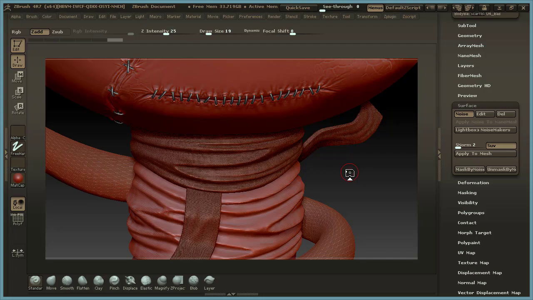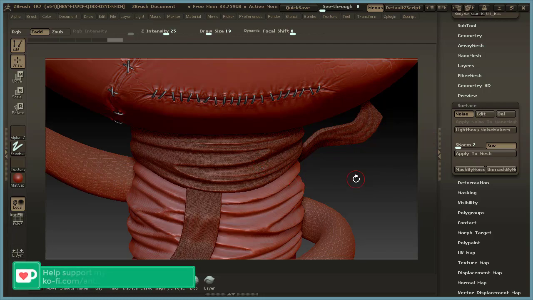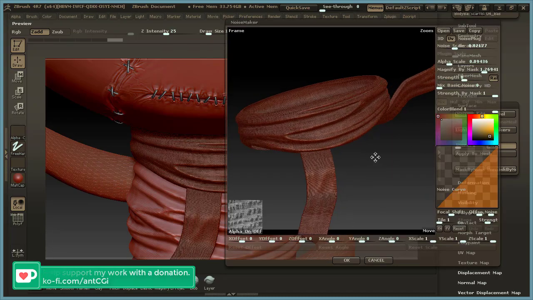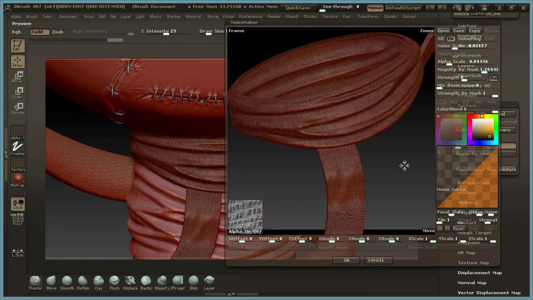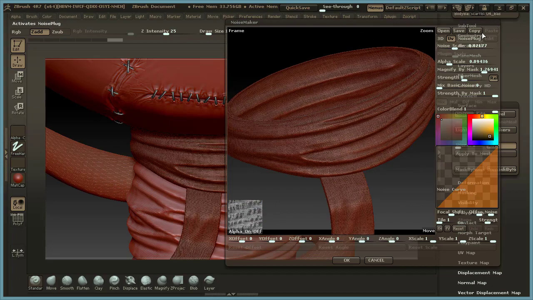So if you want to bake out the details from this noise plugin, you have to increase your subdivisions and then apply to mesh. And then that will bake these details down onto the mesh, and that will then allow you to export those to a displacement map or something. But to set this up is quite easy, and I did cheat a little bit. I just used some of the built-in ones. Just go to edit, and it brings up this extra box here, and you get a preview of what it's going to look like, and you've got all these options that you can play around with.